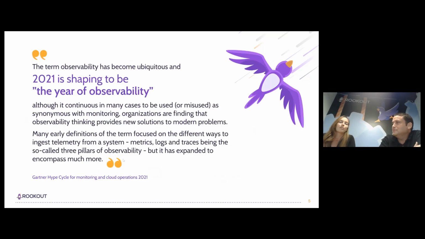Further seeing the phenomenon, the extent of the investment, we see another quote from Gartner. Gartner is naming 2021 the year of observability. They also emphasize the fact that observability is not the traditional type of monitoring. It's taking another step further, and we're going to talk about it.